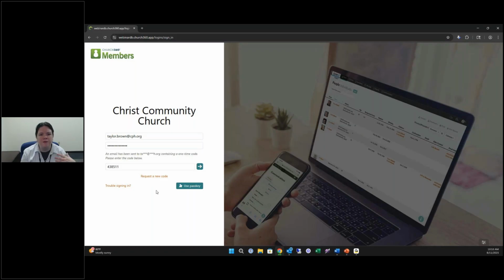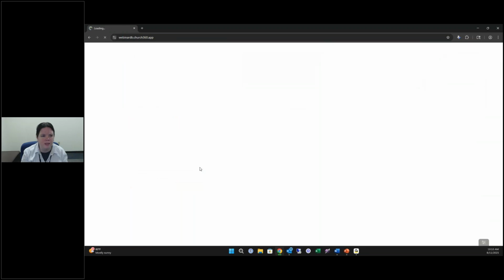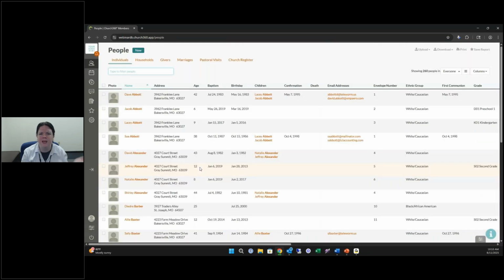And then if you ever do have any issues with logging in, either with the passkey or password option, you can click on this trouble signing in link, and it will send a password or passkey reset to your email as well. So that's definitely available as needed. But I'm going to go ahead and just click on the continue button with my 6-digit option here, and it will open it up typically to the people view, as that is where a lot of the different tasks take place.